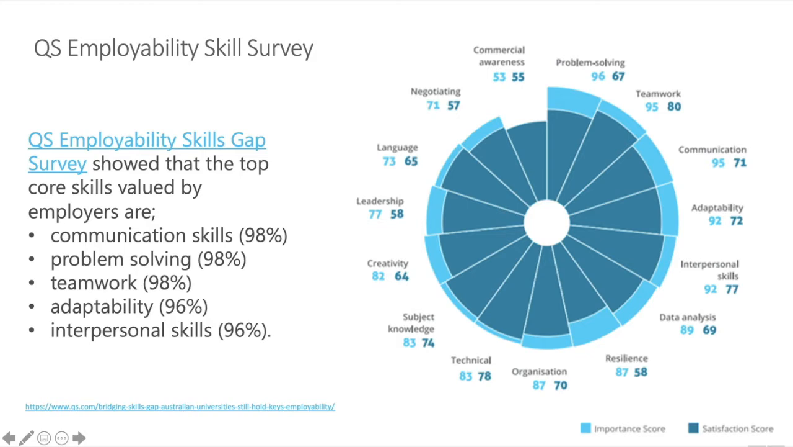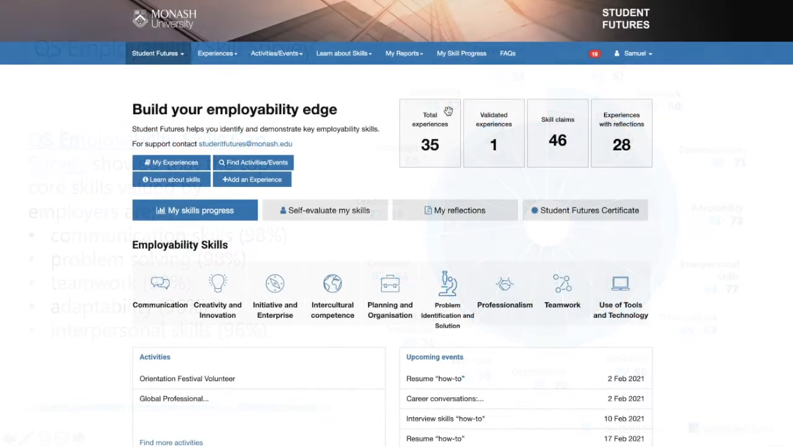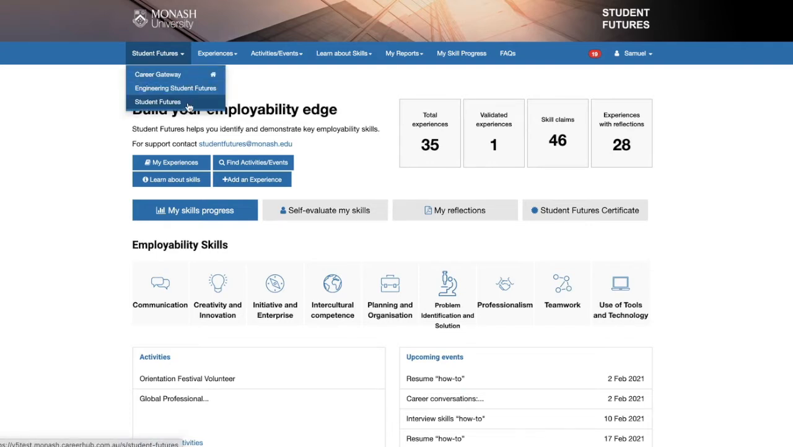So why don't we go back and have a bit of a look through the site? The Student Futures site is really easy to use. You'll notice on the top left-hand side, you'll be able to get back to this page at any point by clicking onto Student Futures. Also, if you're involved in the engineering program, you'll also get access to the Engineering Student Futures site.